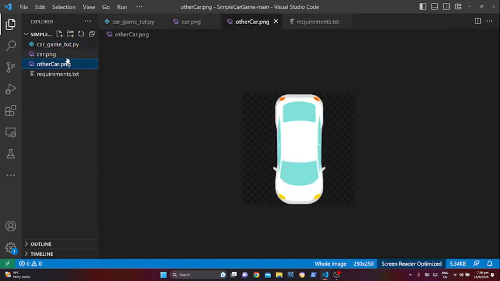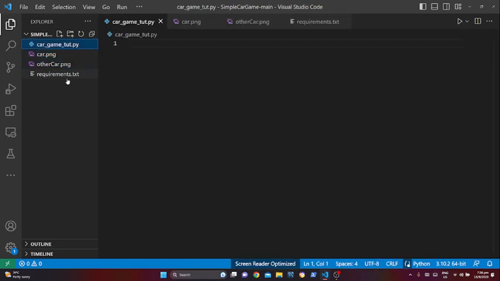For the car PNGs, you can get them from my GitHub, and this is all you're going to need: just Pygame and random.